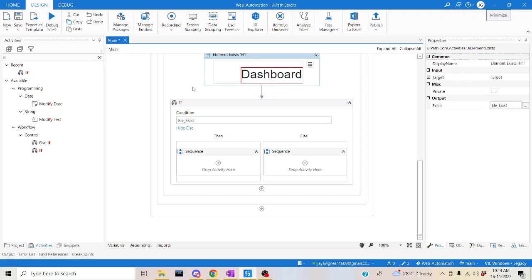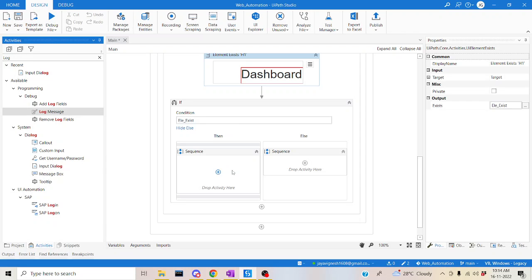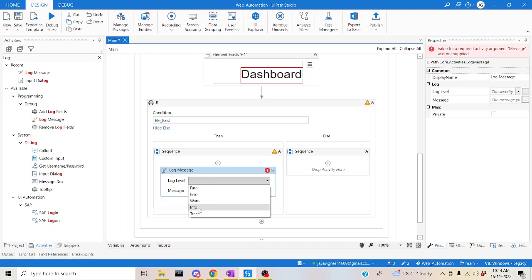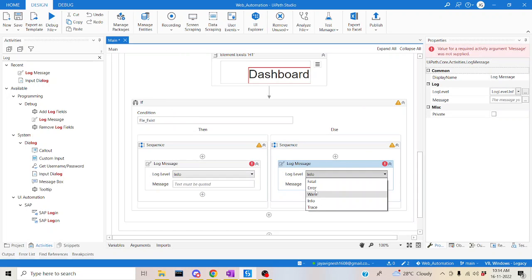Let me drag a log message. Why will these things be used in real time? It will be useful in many scenarios. Let me explain one by one. We can make it as error: logged in successfully, and an error: unable to log in.